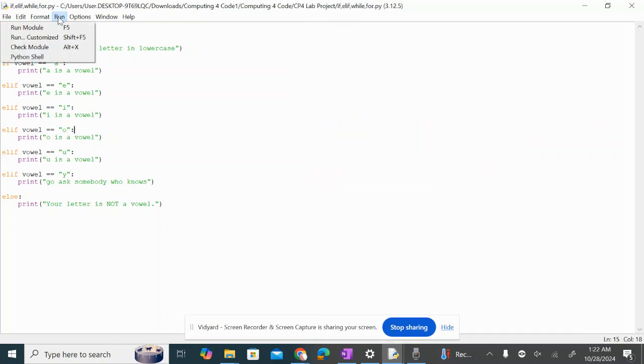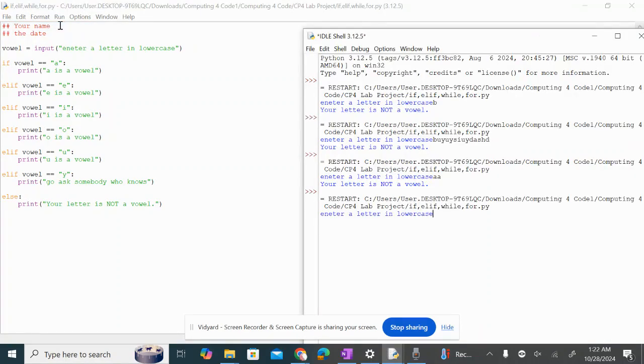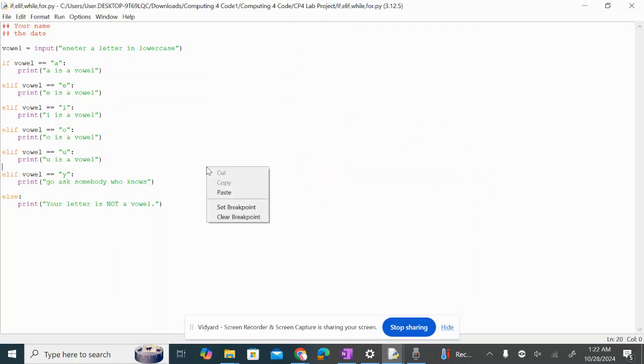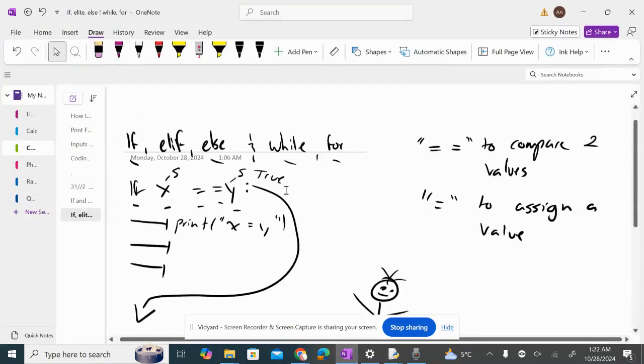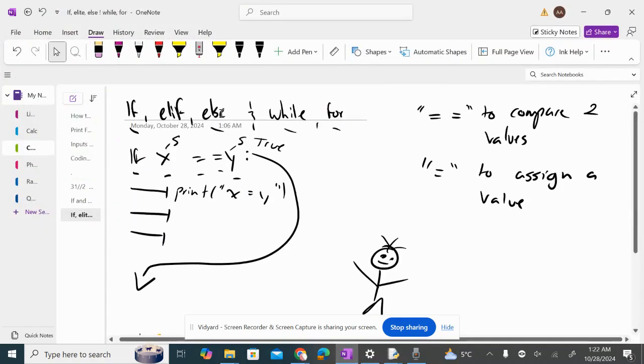I can even run again and enter an uppercase A if I feel mischievous, and it will tell me it's not a vowel. That's where the 3.3 lesson comes in, where we do or, not, and, but not right now, not at 1:22 a.m. where I barely explain things correctly, so we're going to leave that for another day. So now we just covered if, elif, and else statements. All we have left is while and for.